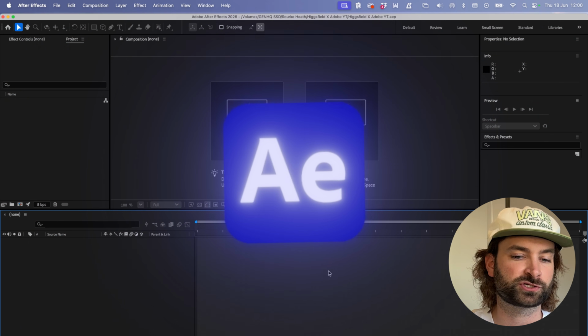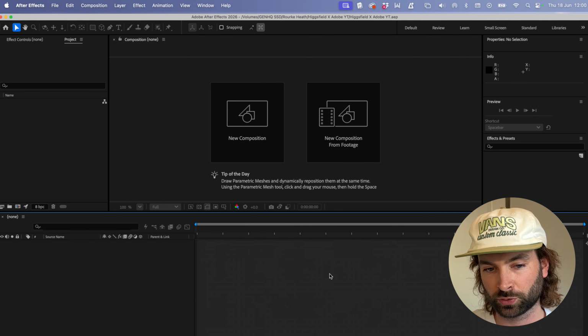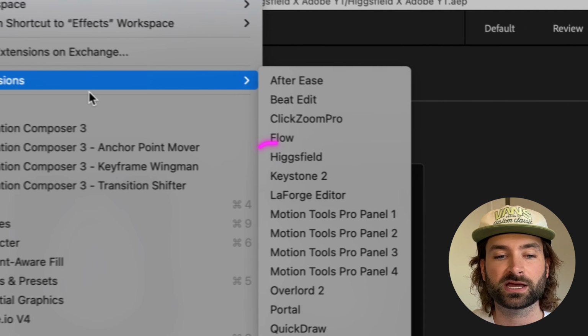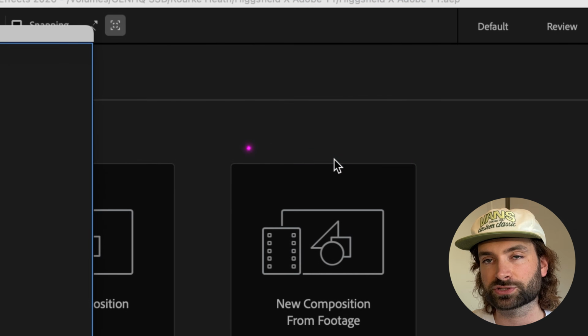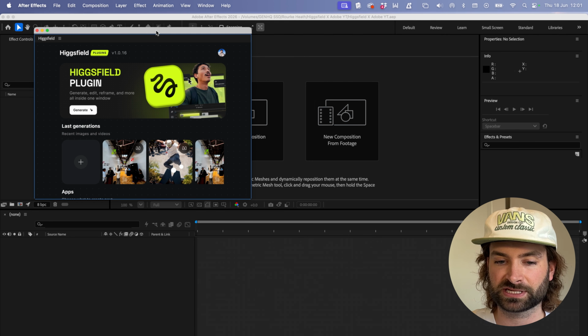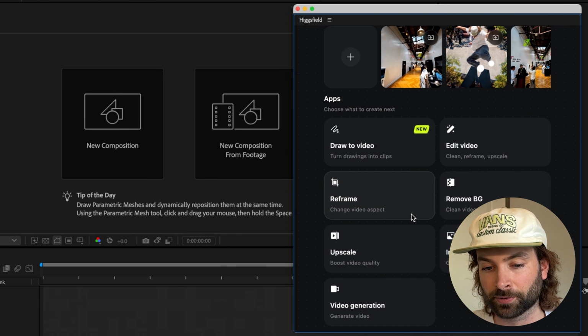Now inside of Adobe After Effects, it's a very similar process for the installation. All you want to do is go to Windows at the top here, Extensions, and you should be able to see the Higgsfield plugin installed, so long as you've gone through the installation process. And it's the exact same thing now. So you can see that we've got this plugin in here, and we have all of the same options that we had in Premiere Pro. Honestly, there's not much of a difference.